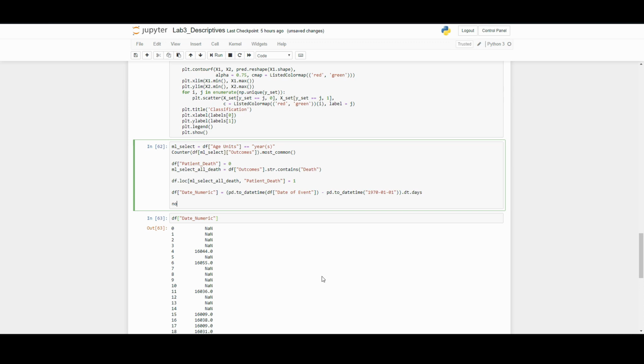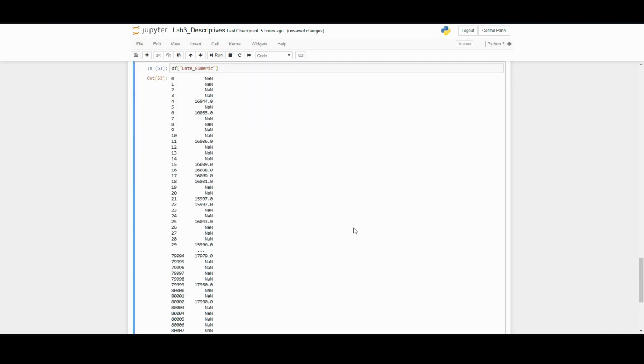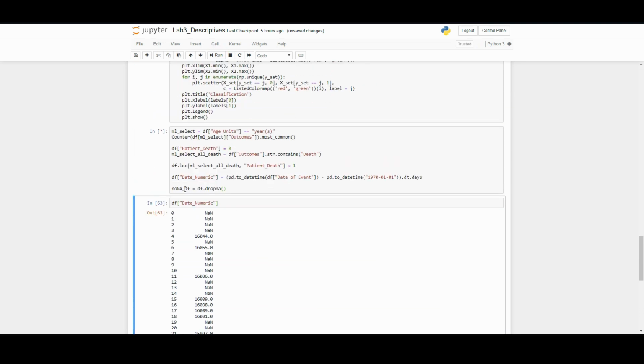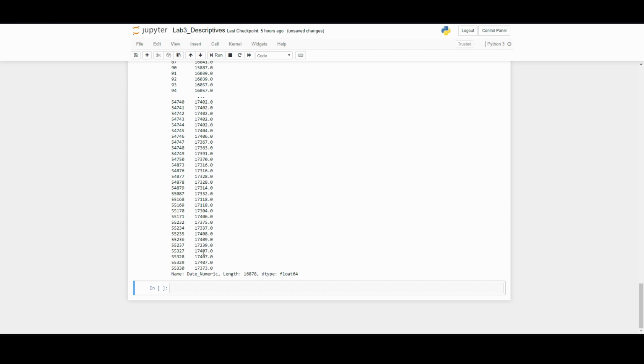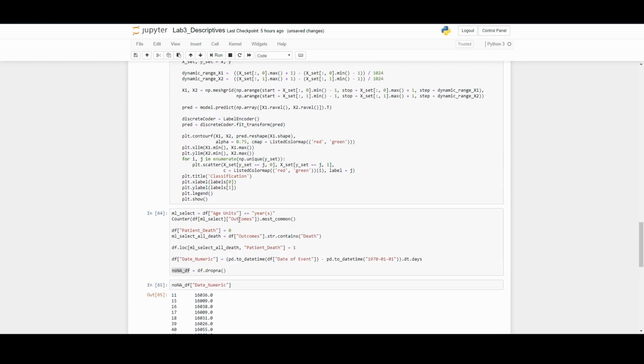What we're going to do instead is create a new data frame called no NA data frame, and we're going to do that by doing df.dropna. All this is going to do is drop every row that has an NA. So it's a very messy way to get rid of data. You lose a lot of data unnecessarily, but we're just going to run with it for now. So let's go ahead and click run on this. And then we'll look at our new data frame, our no NA data frame. And you see now everything has a value because we've removed everything that did not have a value.